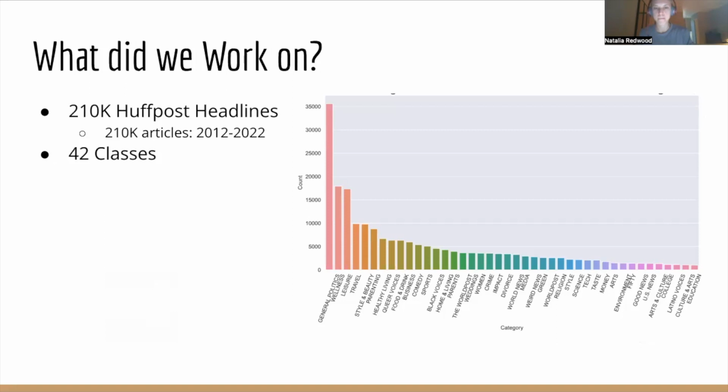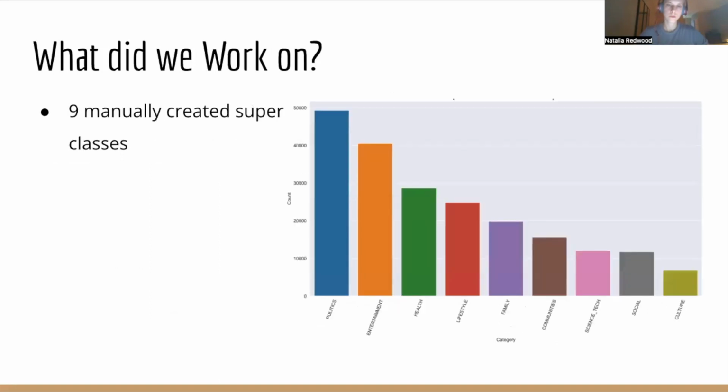This experiment used the news category dataset available on Kaggle, which consists of 210,000 headlines belonging to 42 different news categories from the Huffington Post. Each document of the dataset consisted of a headline, a category, an author, an HTTPS link, and a short description of the article. We ended up only experimenting with the headlines and labels due to training time constraints. We also manually created 9 superclasses: politics, entertainment, health, lifestyle, family, communities, science and technology, society, and culture.